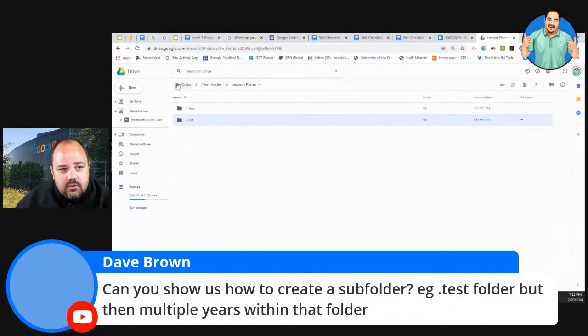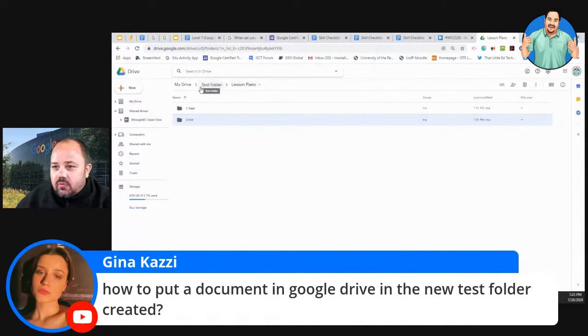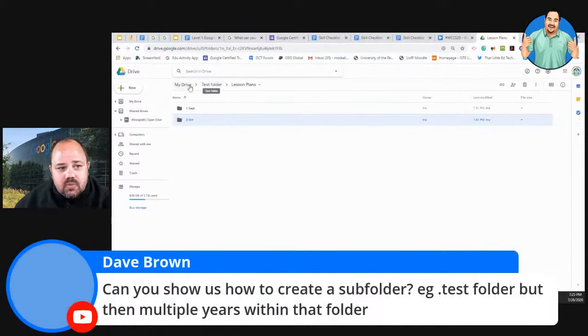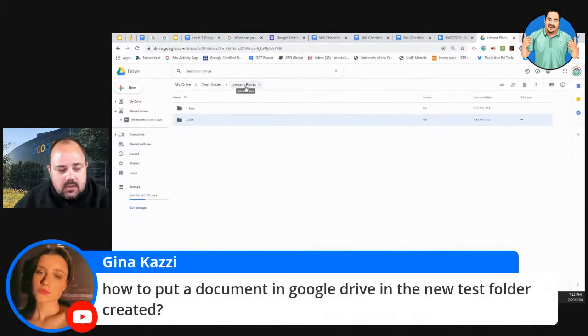So again, you can see the hierarchy here of a folder status. This is quite simply you just creating that hierarchy as you would in your basic PC computer, or if you're using a Chrome OS or in your Mac OS. It's basically the same. And Gina's asking how to put a document in that. It's either just a drag and drop.